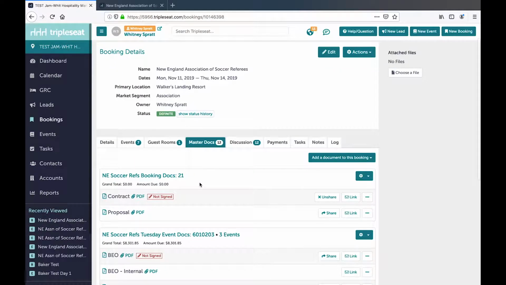Let's say my client wants to pretty much do the same thing on Wednesday that they did on Tuesday. A great time saver is to just go ahead and copy this template. So if I select Tuesday's template, over to the right, hit copy.